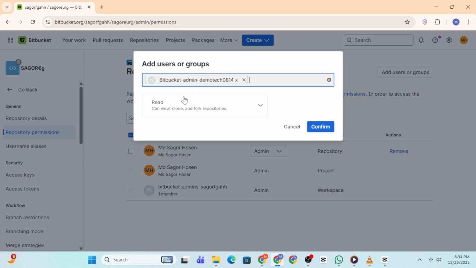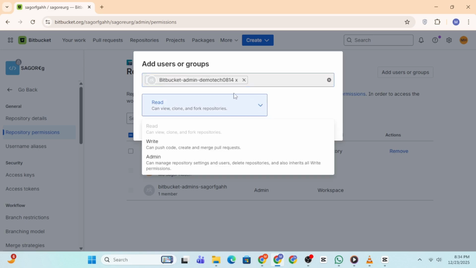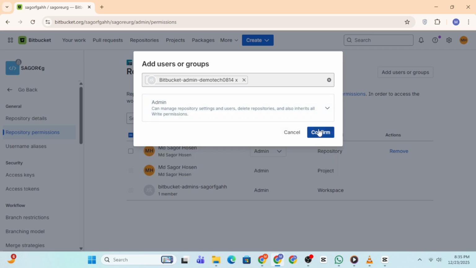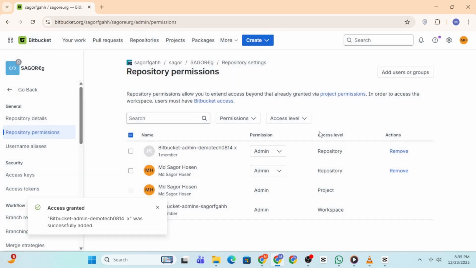Now, select the appropriate permission level. Bitbucket offers 3 main roles. Read allows the user to view and clone the repository. Write allows the user to push code and contribute changes. Admin provides full control, including repository settings. Choose the permission level carefully to maintain the security and integrity of your project.